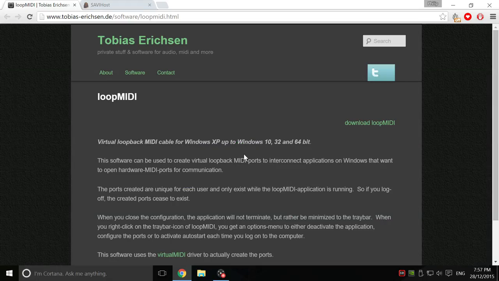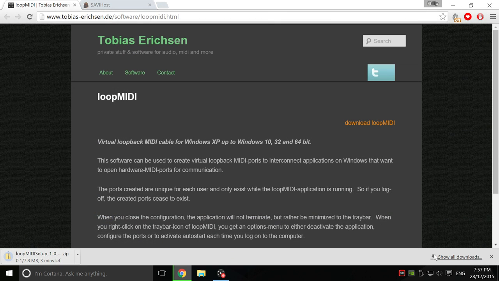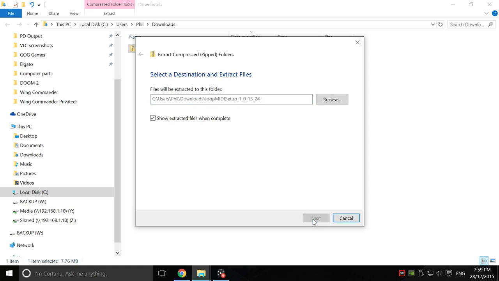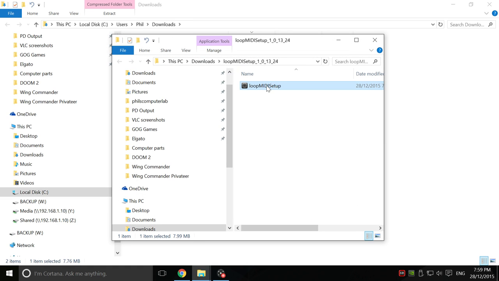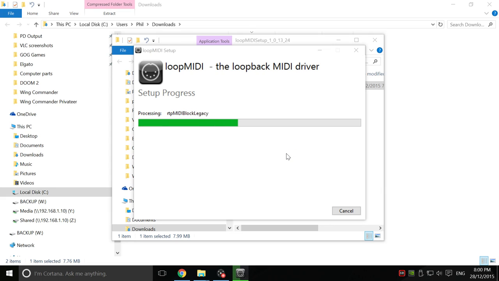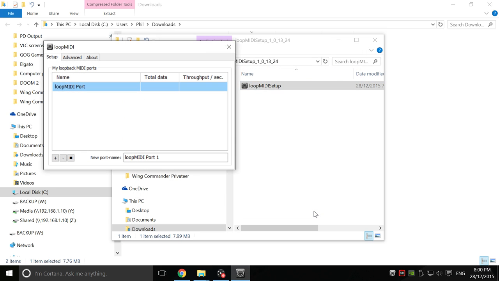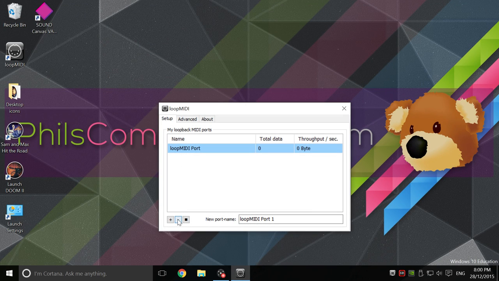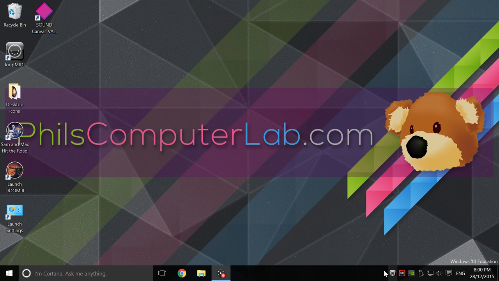We will need two additional programs. The first one is LoopMIDI, created by Tobias from Wolfsburg, Germany. This nifty tool will give us a MIDI device that DOSBox and ScummVM can use. Once this has downloaded, we extract the file and run the installation. Launch LoopMIDI and then we create a new virtual MIDI port. You can give it an easy to identify name such as Sound Canvas VA. You can then close it. LoopMIDI runs in the background and there's an icon in the taskbar.